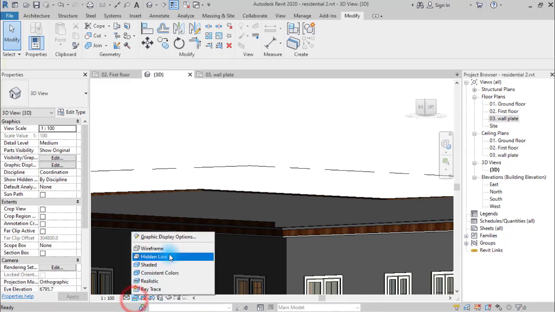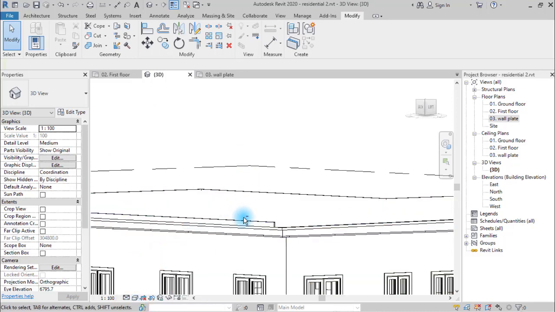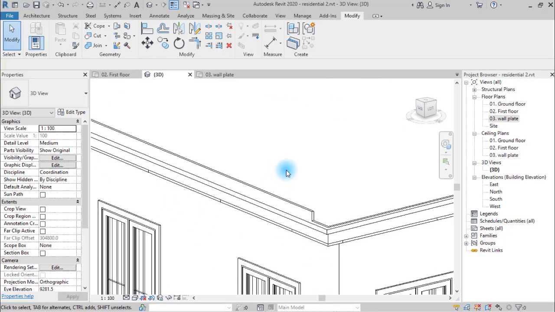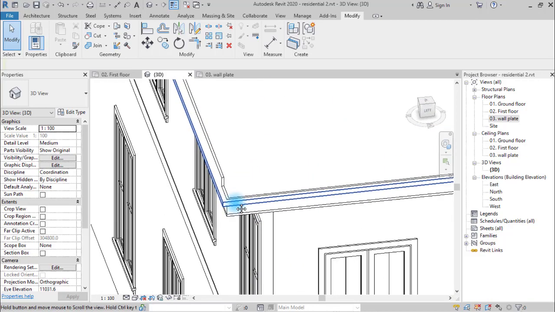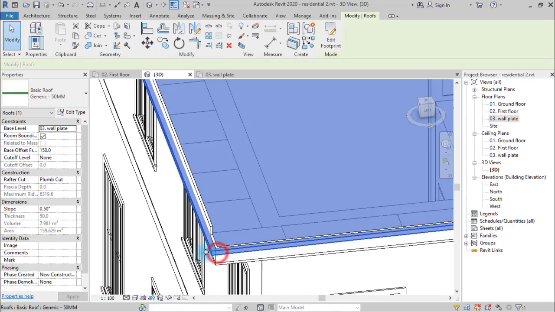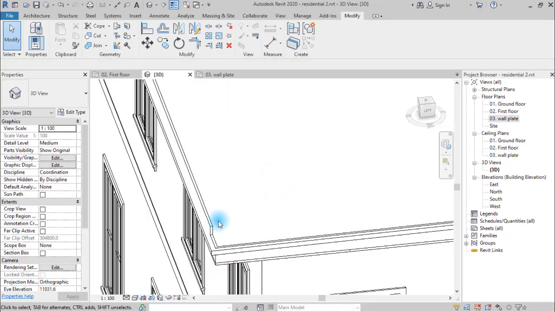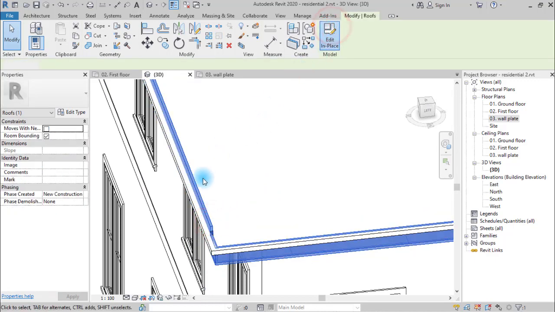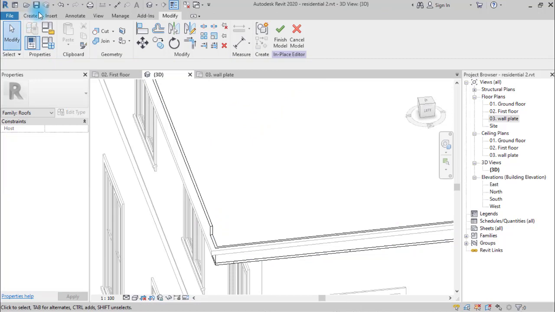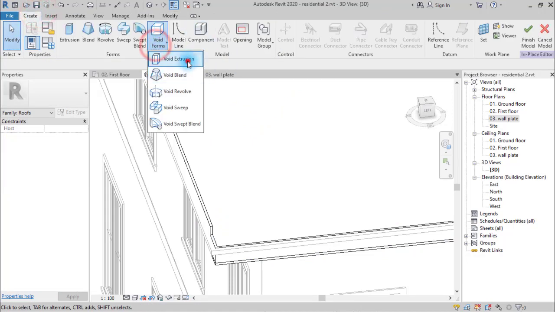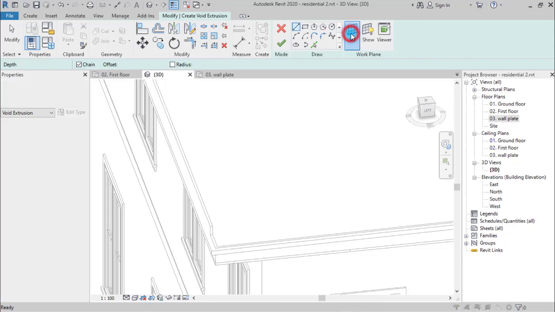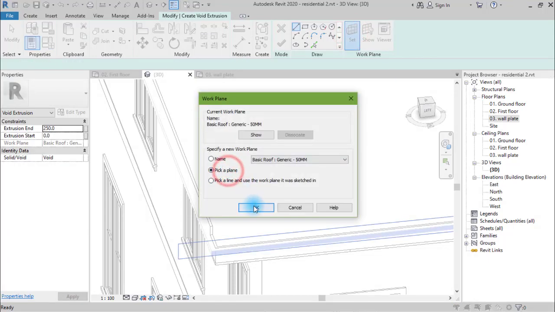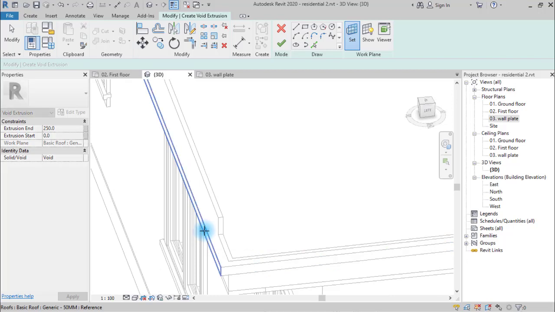Change back to either line view. Shift. Click on this, edit in place, create void form, void extrusion. Don't forget to set your plane. Pick plane. Okay. The next plane will be like this. Just top of the roof. Pick our line. This line. Then use the normal line.